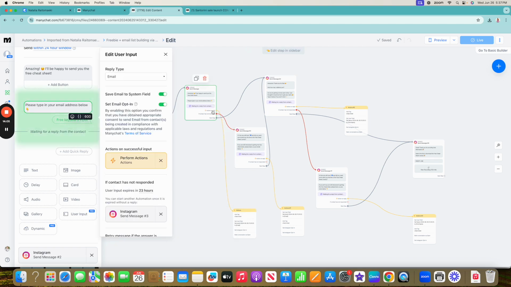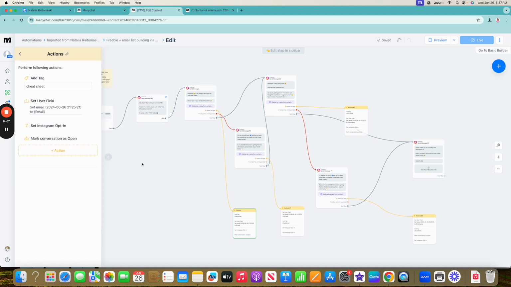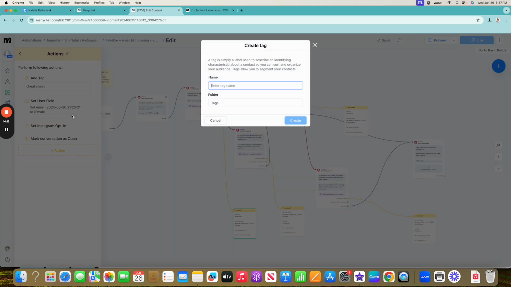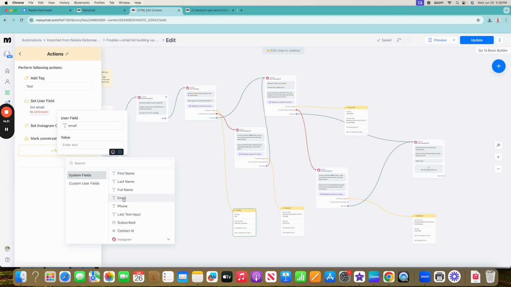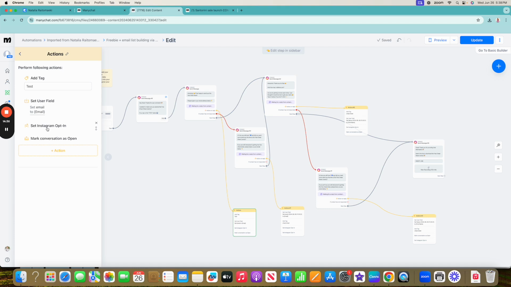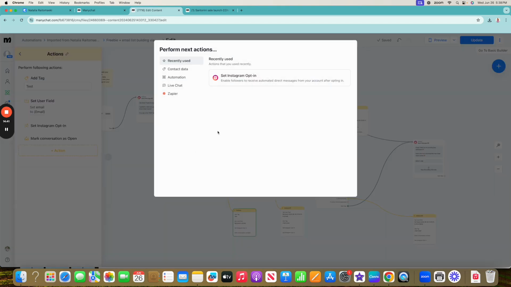So the action on reply here is, if you don't have a tag here, you're going to click on add tag, and let's say it's going to be test, create. And then you set user field. The user field is email, and the value is email, right? And you don't have to do any of these other ones, like set Instagram opt-in. I mean, you can if you want to. You're just going to click on add action, right?